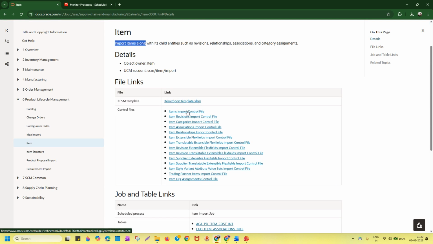If you are loading the items only, then this is the item import file, where we are adding the data. If you are loading revisions, categories, associations, relationships, once you download the file, you are able to see all of this as separate sheets in the Excel file. Okay, let me download this.